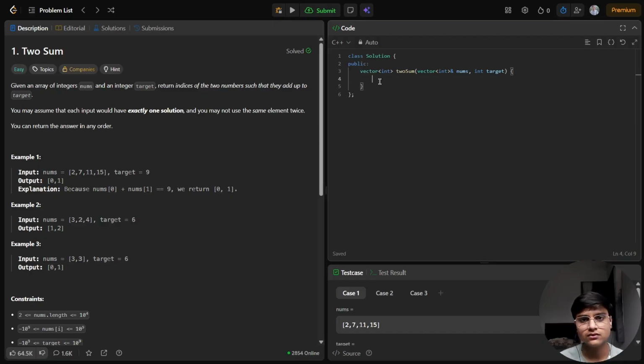Now I will write the code, and then I will explain that code with a perfect dry run using one of these examples, so that you can get better clarity. So let's write the solution code. First of all, let's define an unordered map with int and int, and let's give it a name like pairs. After that, we need to declare a vector of type integer, called answer. After that, we run a for loop to travel over each element from the nums vector.